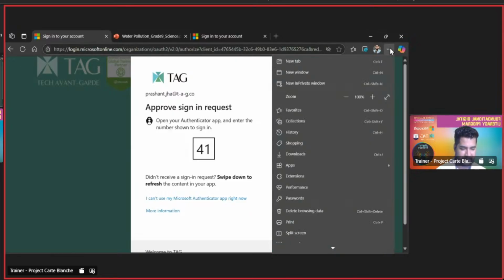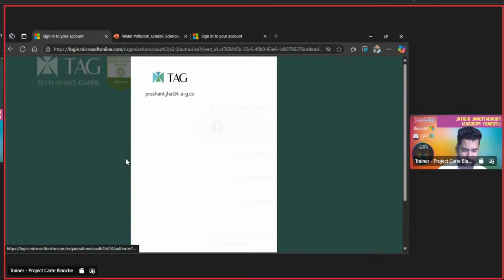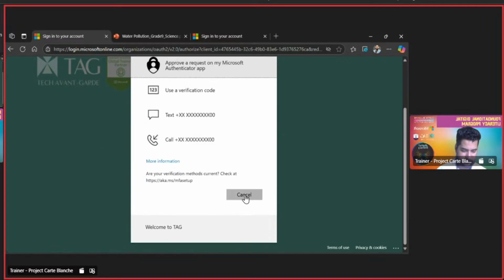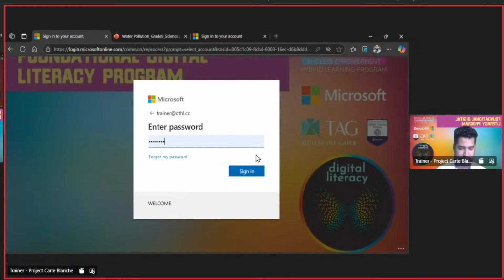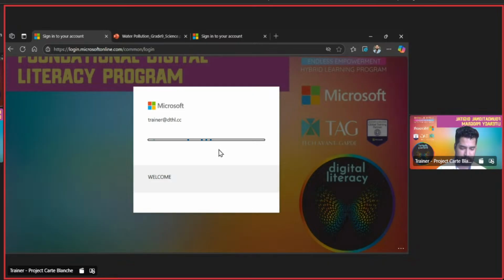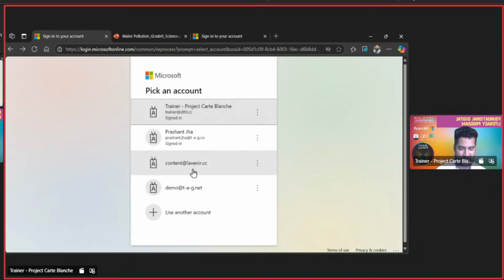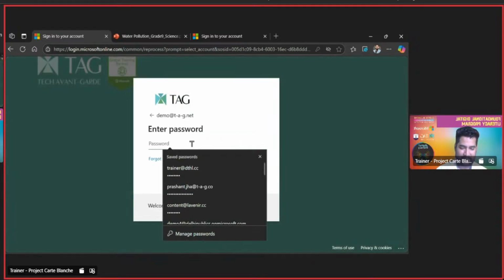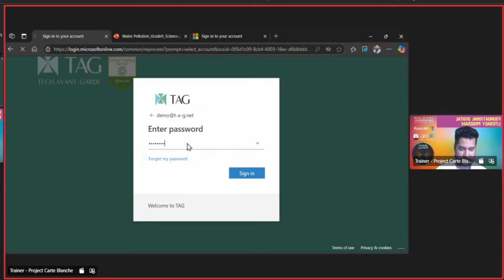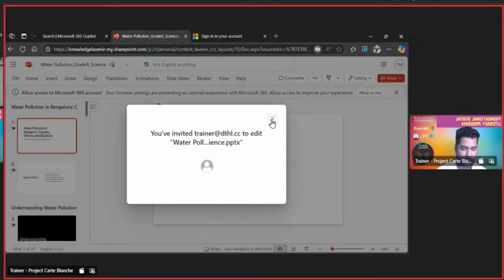Okay, better, I will sign in in a different mode. Okay, somehow I have enabled authenticator everywhere, but maybe this account may not have authenticator. Yeah, it is not having authenticator. So now I'll show you one more way.